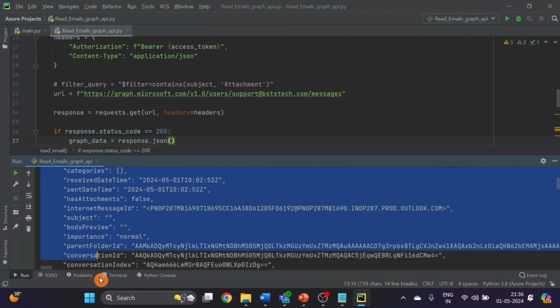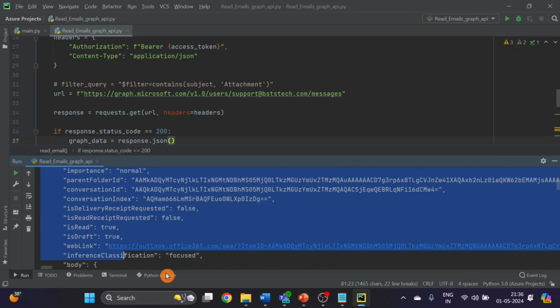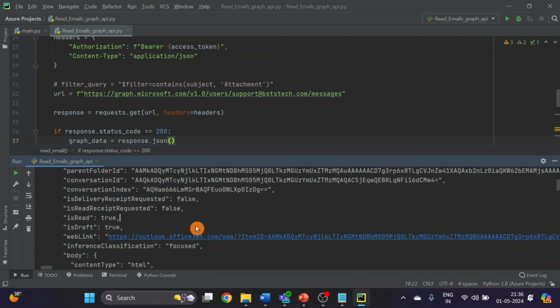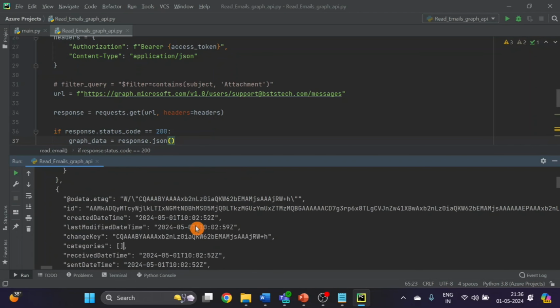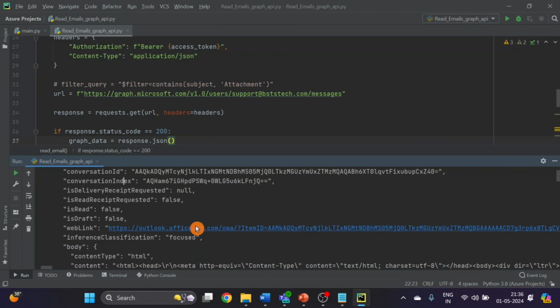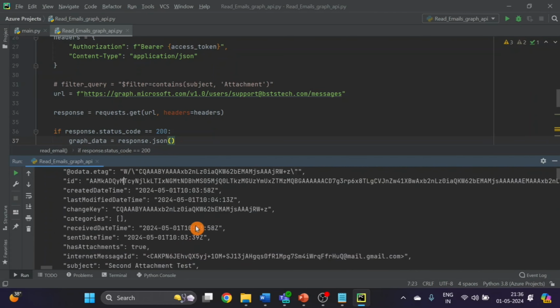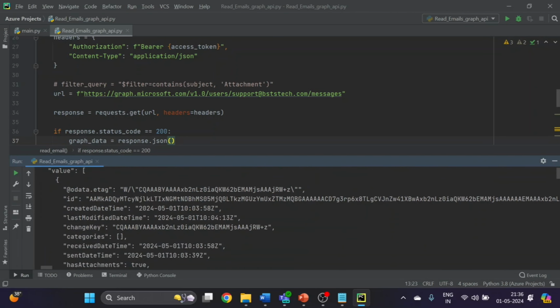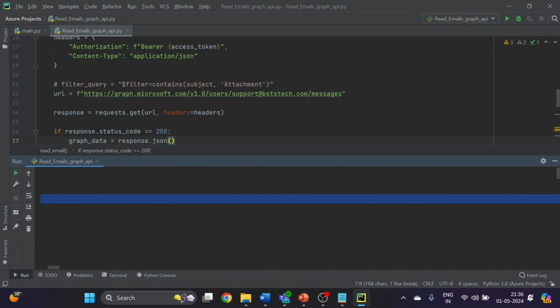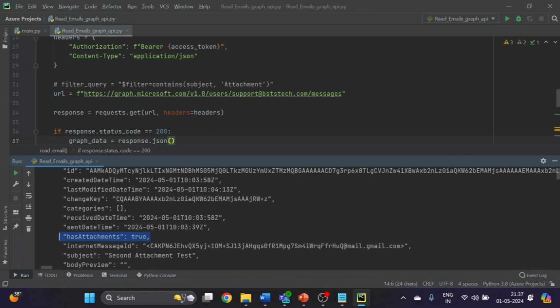Now out of all these properties that you can see in this output, we require 2 properties to save the attachment. Number one, we need the email item ID, and the email item ID is coming here. So we can directly pick this. And second thing, if you want to use the has attachment flag true, and then only you want to go inside the email, you use this property as a condition to download the attachment.